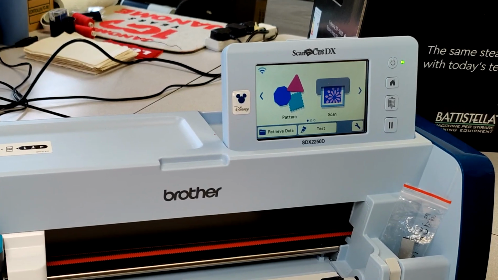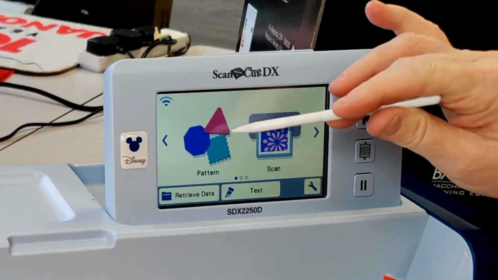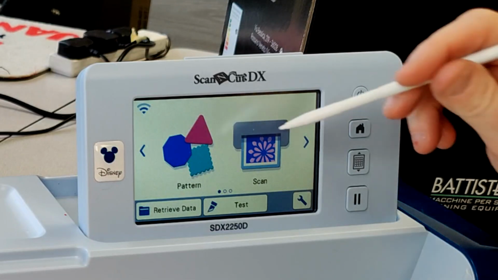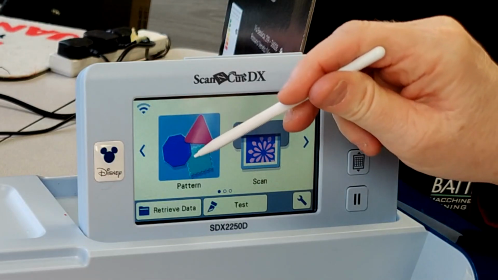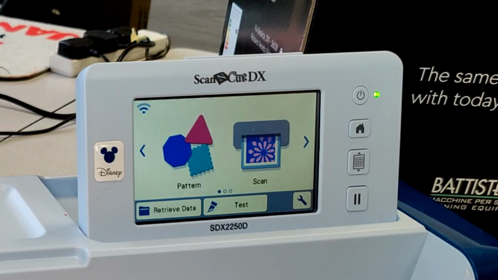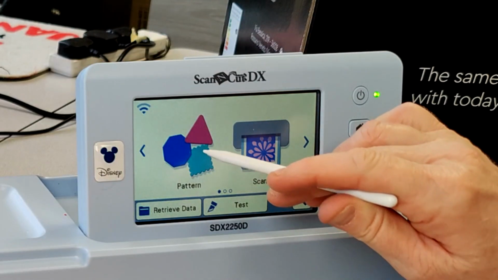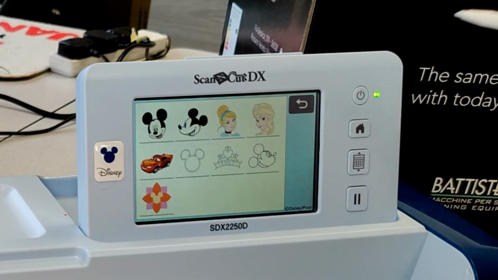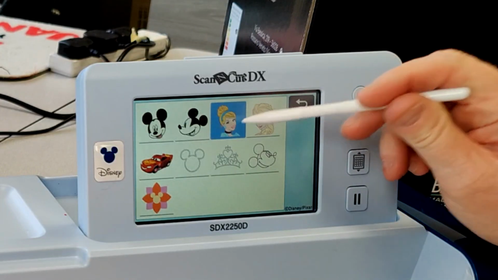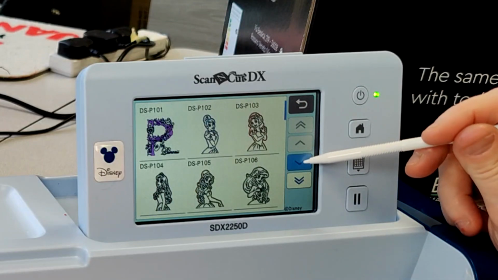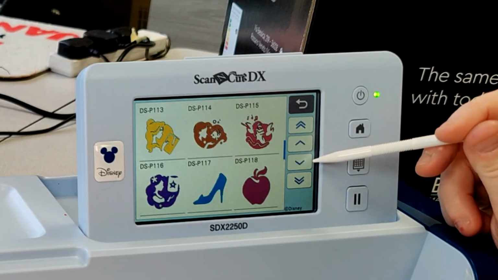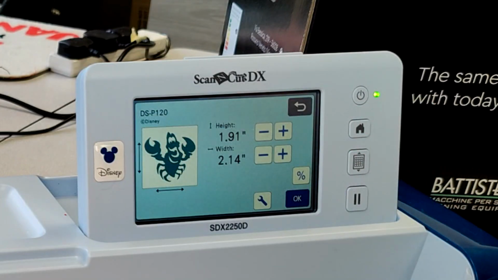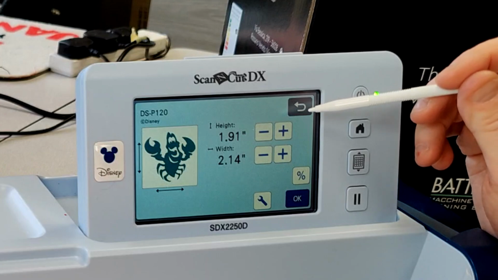For this design, we're going to use one of the built-in Disney patterns, because this new ScanNCut does come with some Disney designs, which are for personal use. You're not supposed to sell them or anything like that. So select our Disney category here. And then we know it's on the second page. Because we're using a deep red vinyl, we're going to do Sebastian on ours. It just seems fitting, so I'm just going to increase the size of it here.